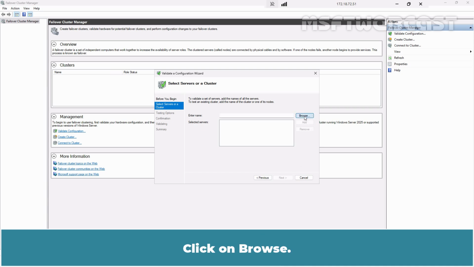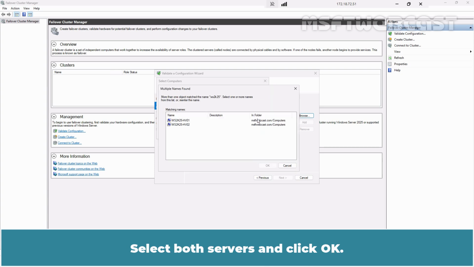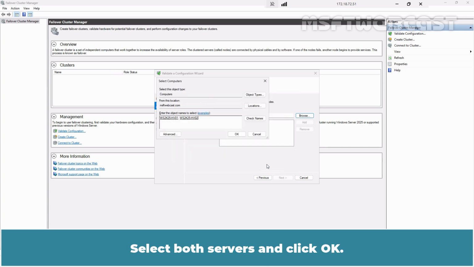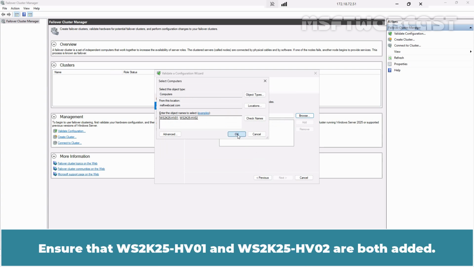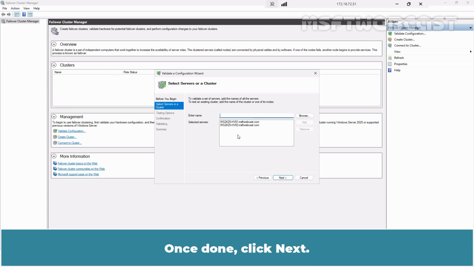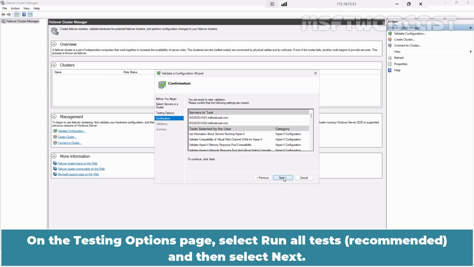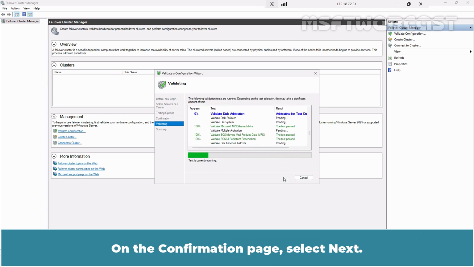Click on Browse. Type WS2K25 and click on Check Names. Select both servers and click OK. Click OK again. Ensure that WS2K25-HV01 and WS2K25-HV02 are both added. Once done, click Next. On the Testing Options page, select Run All Tests and then select Next. On the Confirmation page, select Next.